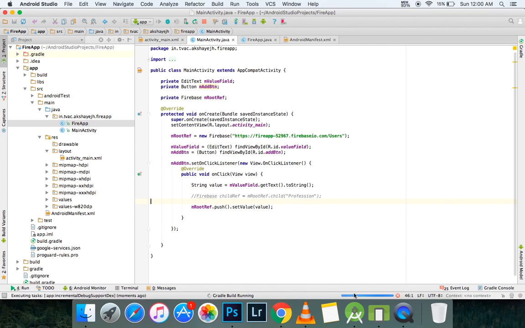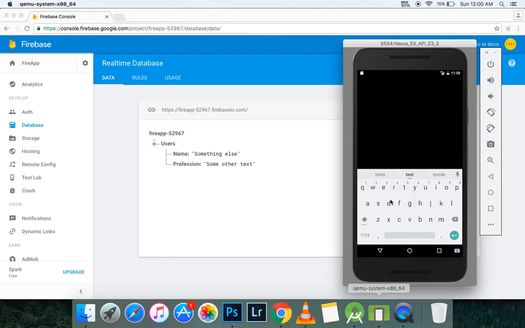Now let it finish the Gradle build, and within a few seconds we'll be ready to test this. Alright, installing restart patches.